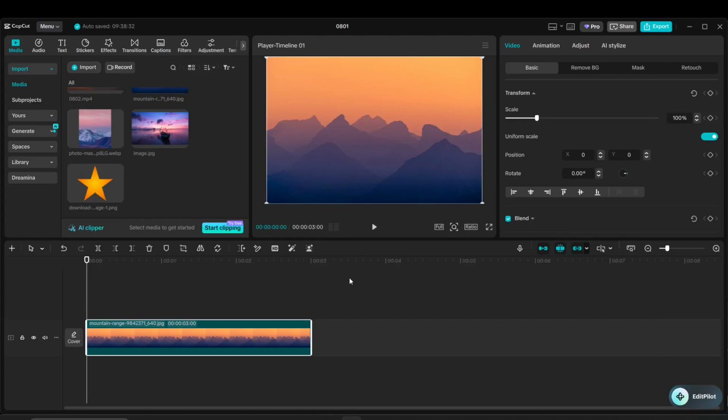In CapCut PC, there are two very easy ways to create this effect, and I'll walk you through both of them clearly so you can choose the one that fits your project best. The first method uses keyframes, which gives you more control and lets you create custom movement.